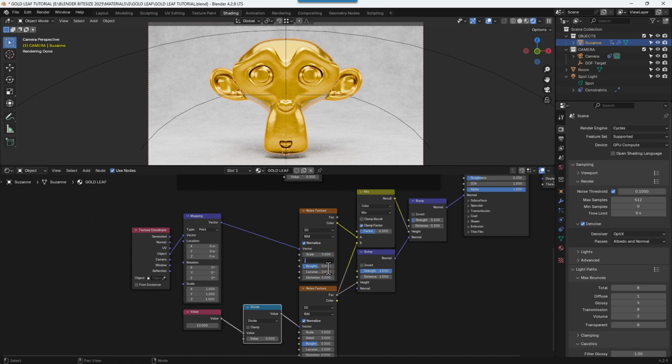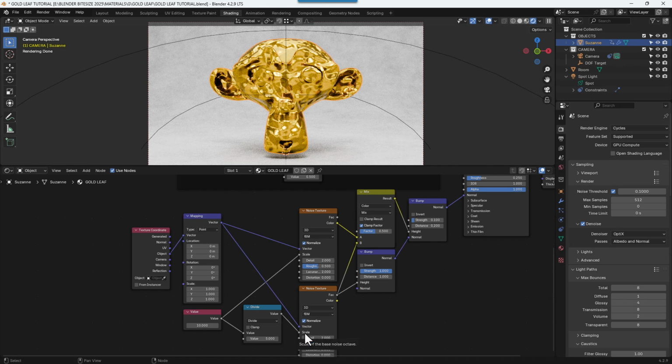On the top noise texture, we'll set the detail as 2. We'll connect the value node to the scale on that noise texture, and we'll connect the math node to the scale on the second noise texture, and the mapping node to the vector on that second noise texture. I got that a bit wrong with those connectors.